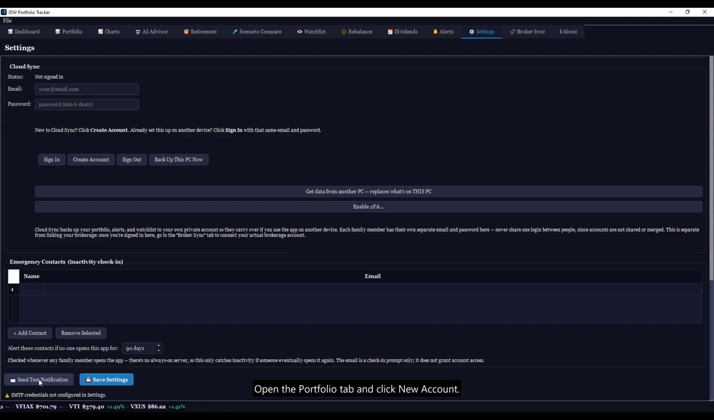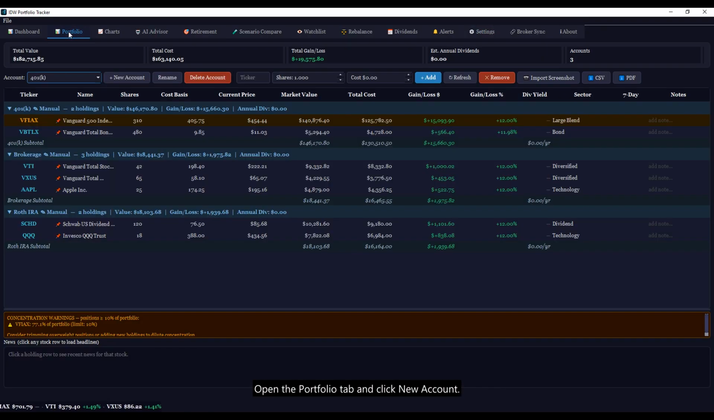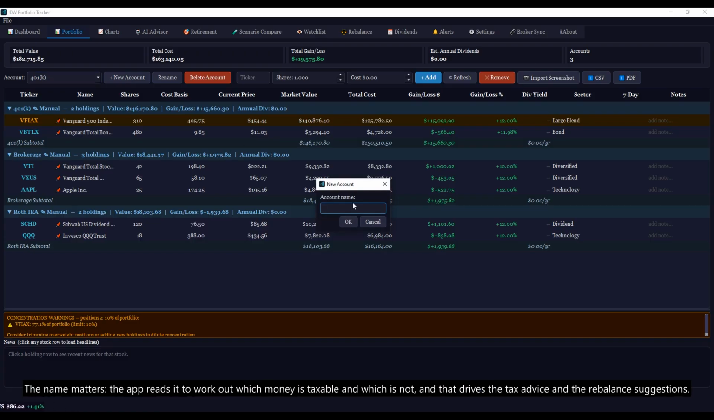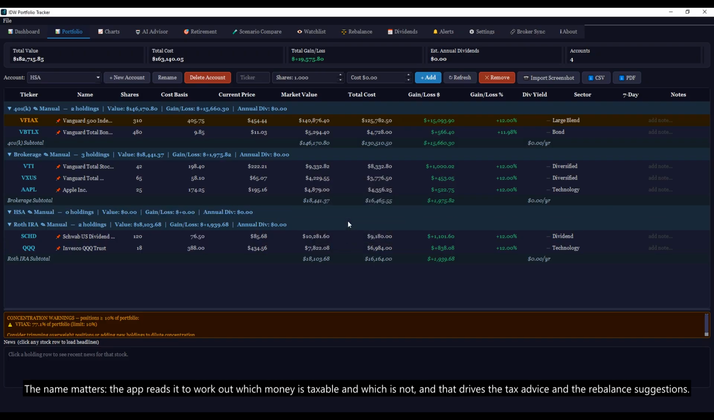Open the Portfolio tab and click New Account. Name it after the real thing: 401k, Roth IRA, brokerage, HSA. Make one for each account you actually hold. The name matters. The app reads it to work out which money is taxable and which is not, and that drives the tax advice and the rebalance suggestions.